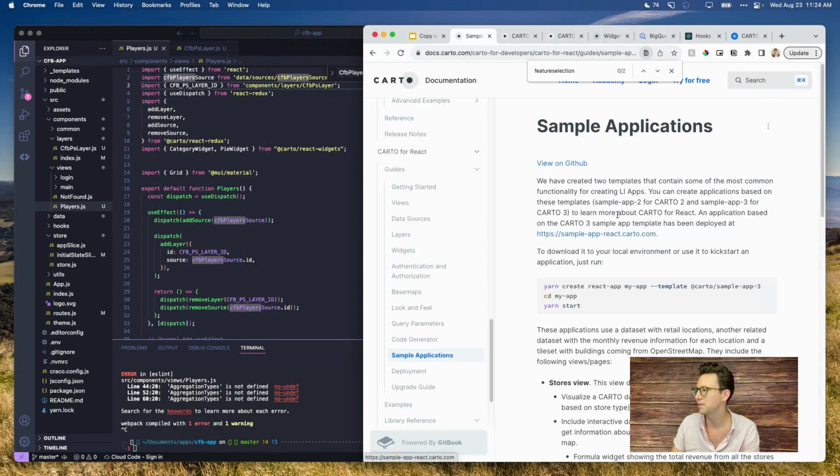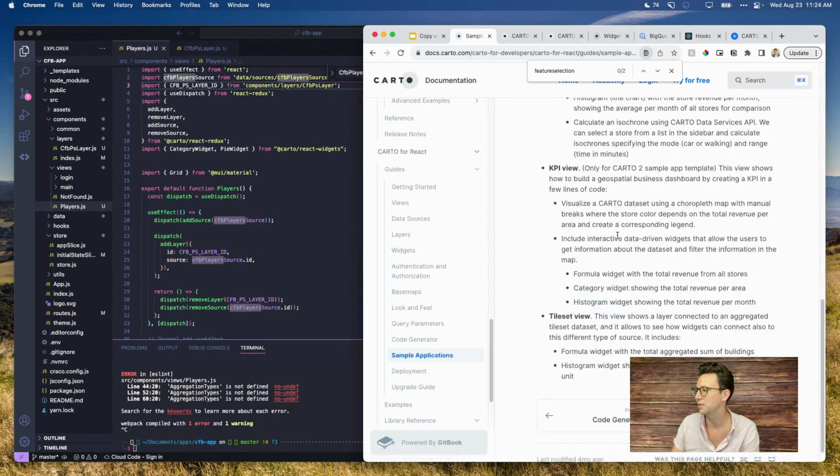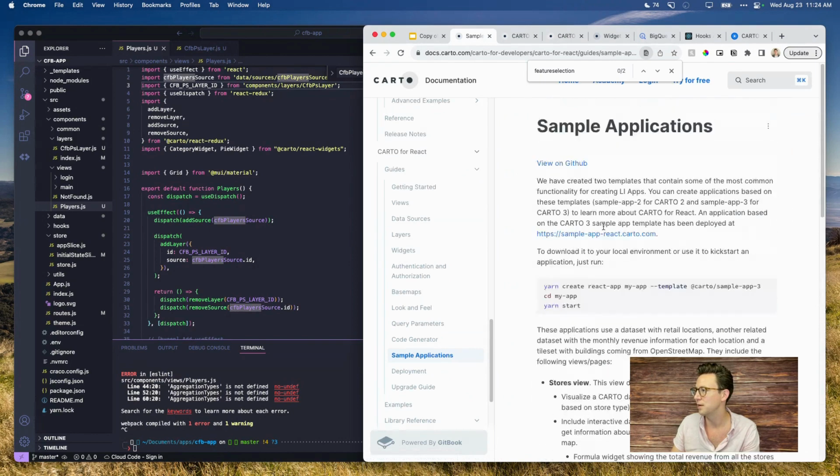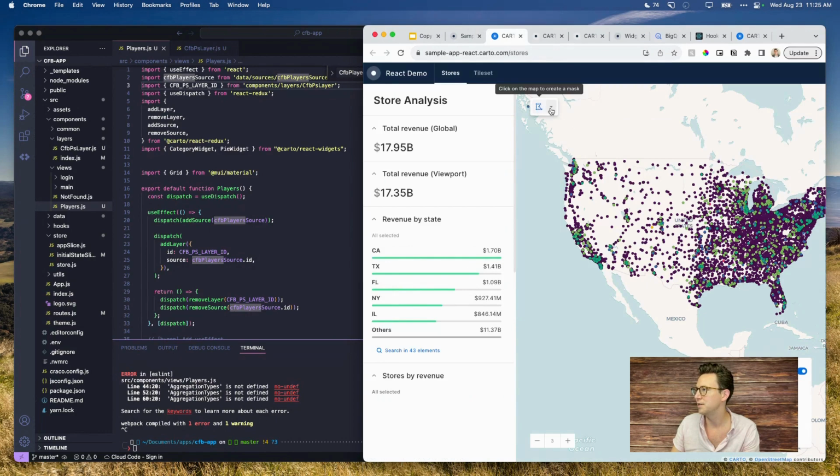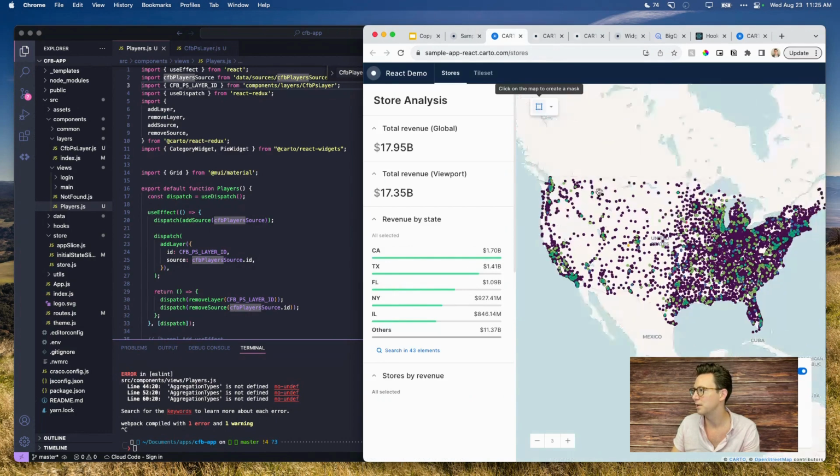There are also query parameters, so you can parameterize this. If you want to check out some different sample applications, I also recommend checking those out. There are a few different ones here that you can play around with. This is one of them that has some different pieces.